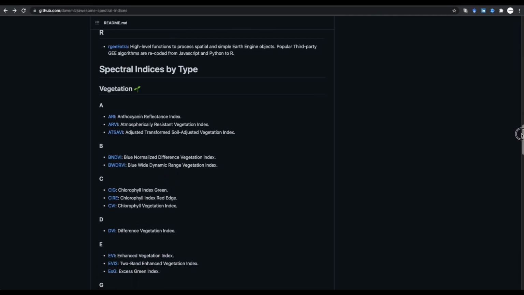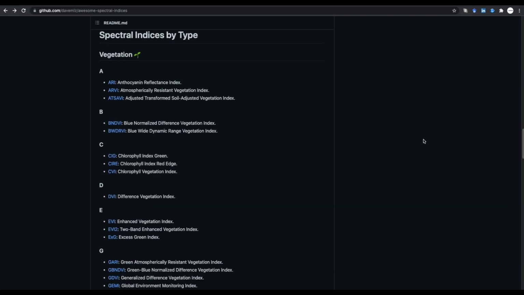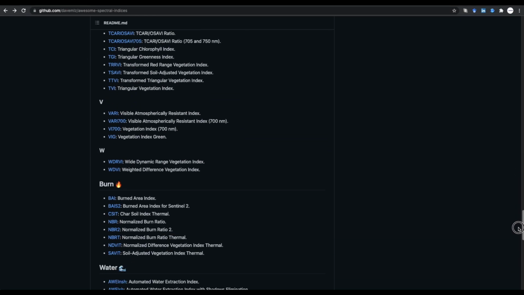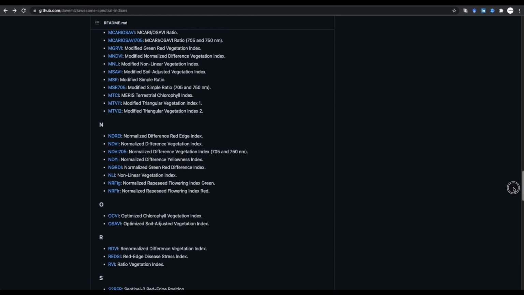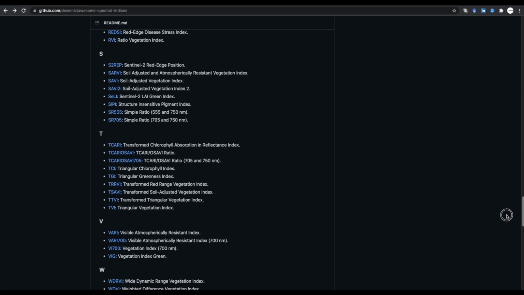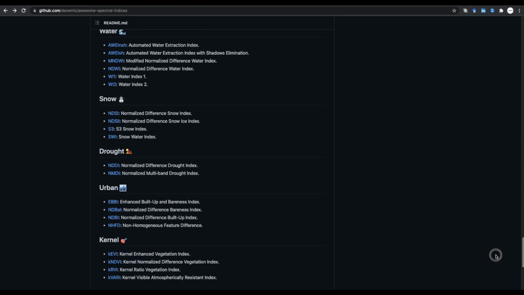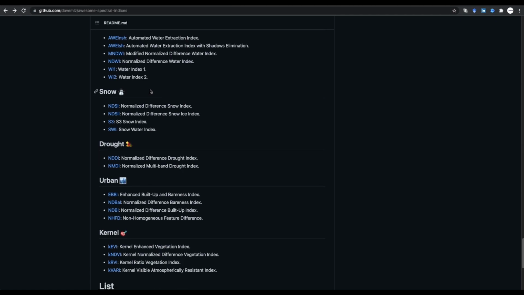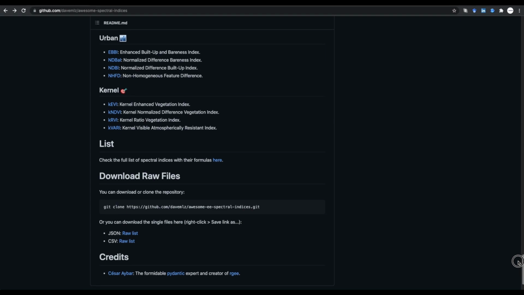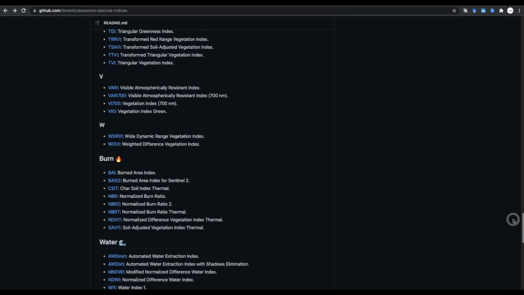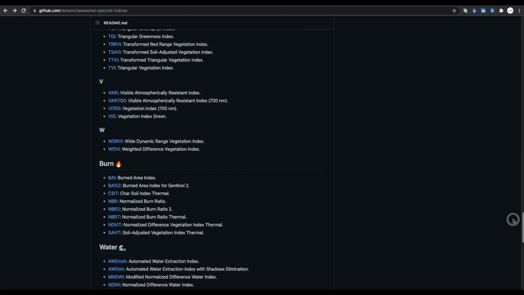If you check the page, you'll see a list of vegetation indices. It includes popular vegetation indices like NDVI, SAVI, and so on. But there are also water indices, burn indices, snow indices, and so on. Like I said, these spectral indices allow you to highlight different features within the landscape. And someone graciously provided us with this package, which I tried out and found very interesting, and I thought I should share it with you.